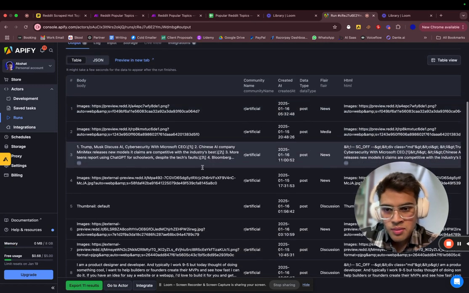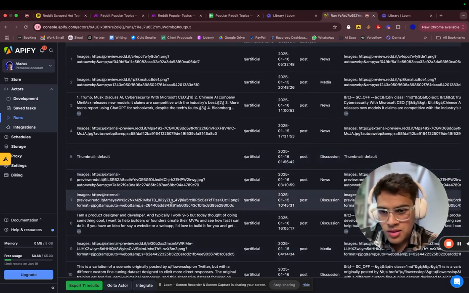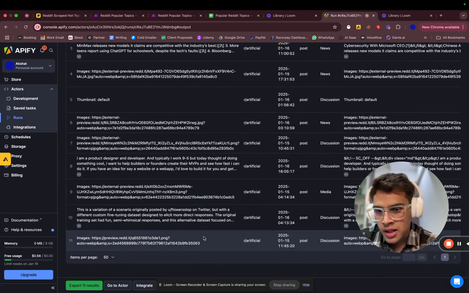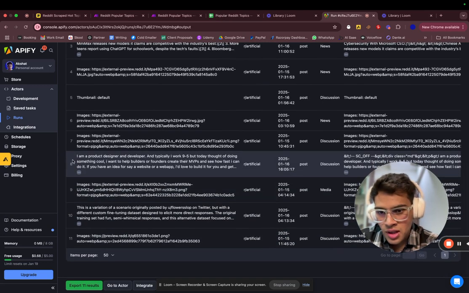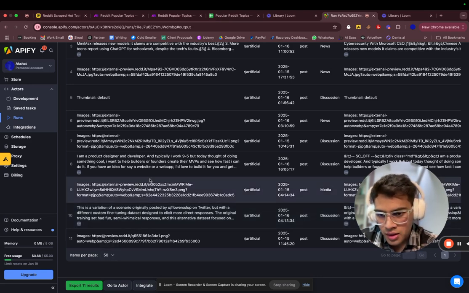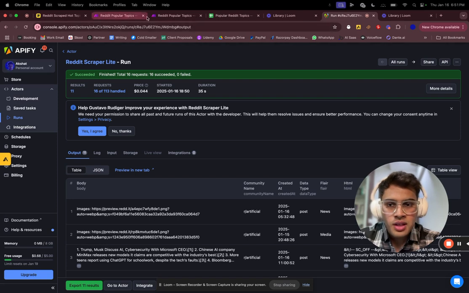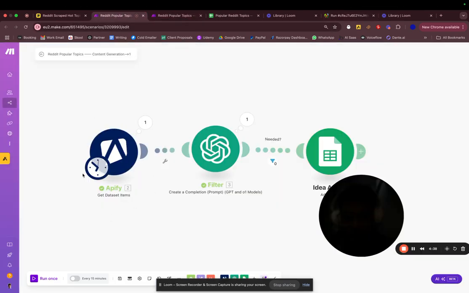What is this? This is an image. This is something about Trump. This is something about thumbnail design, images. I'm a product designer, developer. This is a variation of scenarios. So there are a couple of them. As of now, we are getting 11 results, which is enough to show you what the system is about.